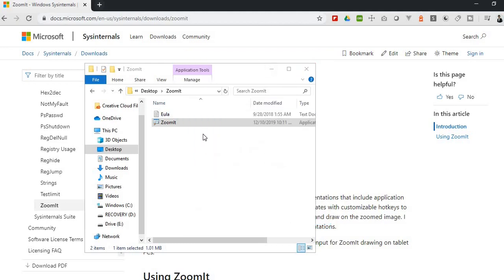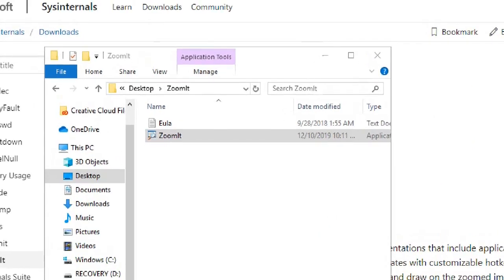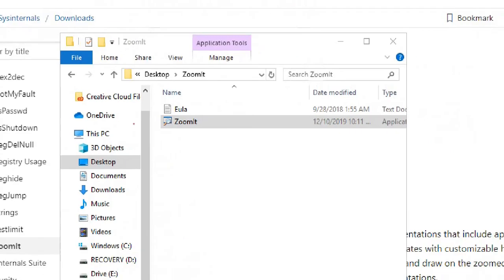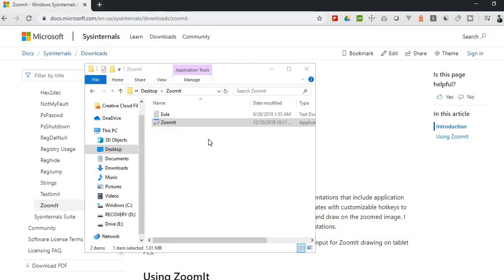and if I hit Ctrl 1 and move the mouse, I am able to zoom in. If I click on the screen, I can also annotate and select different sections of the screen. Hit escape and the ZoomIt tool will minimize.